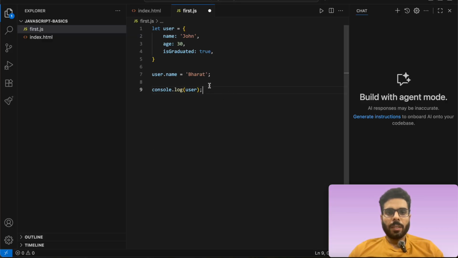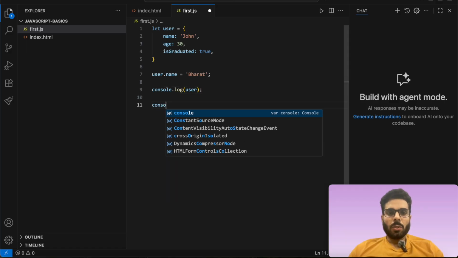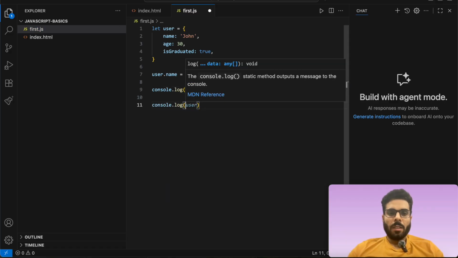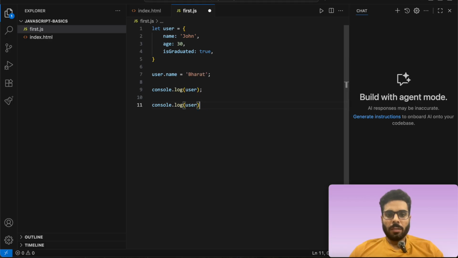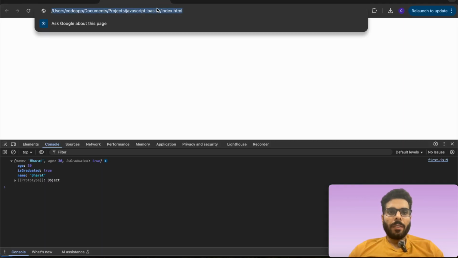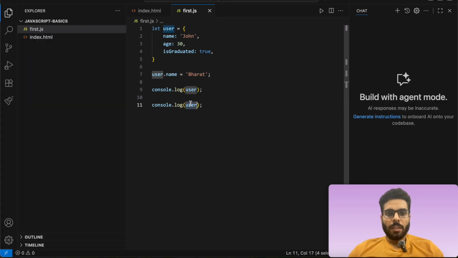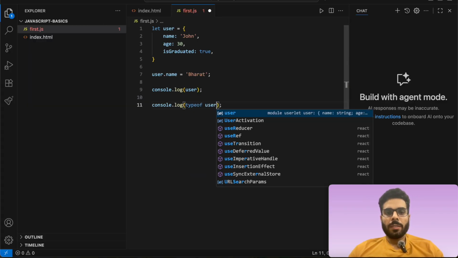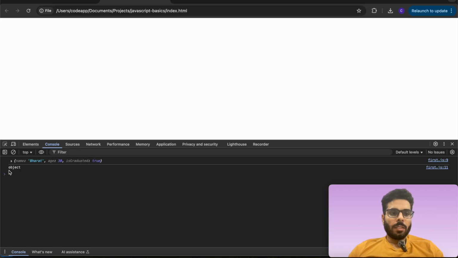So if I console the data type for user, typeof user, you can see the data type is object. So basically everything in JavaScript which is a non-primitive data type is an object. Array is also an object, but a different kind of object, and mostly all the things are objects in JavaScript which are non-primitive.